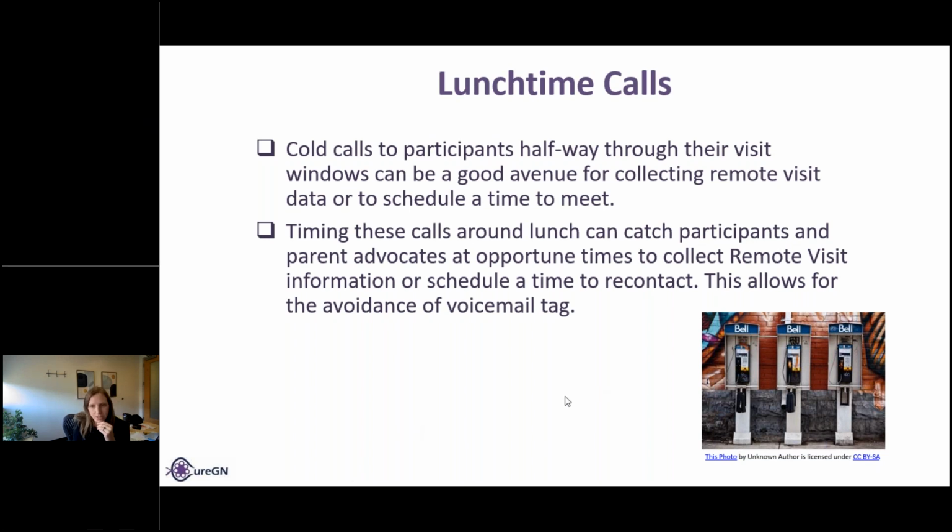I included some old-fashioned pictures just for fun, so you can see we have our phone booths down in the far right corner. And this is to go with the tip of doing calls around lunchtime. This may be a good time to catch participants or parents to either collect that remote visit or schedule a time to recontact.